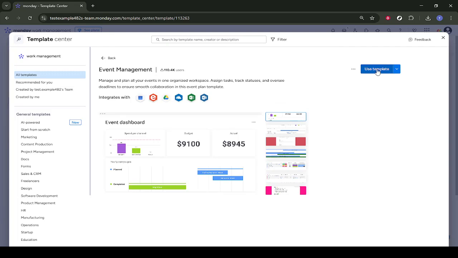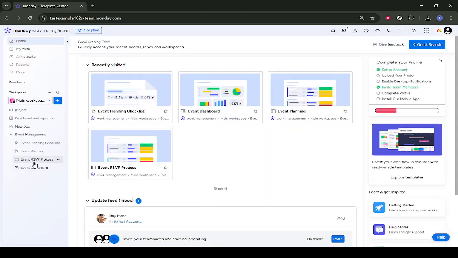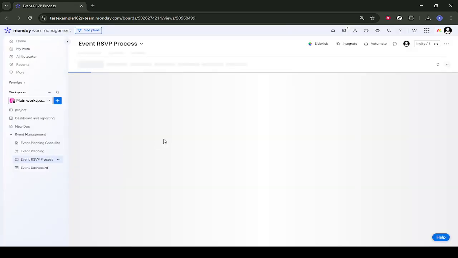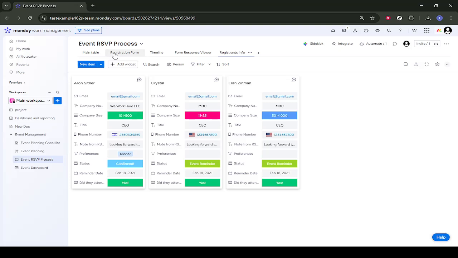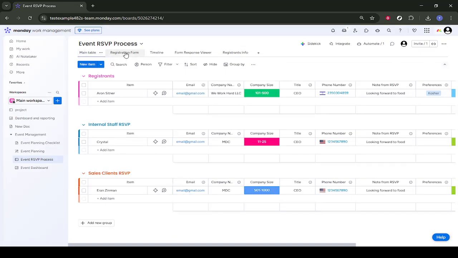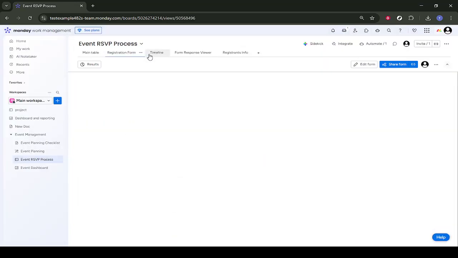Once the template is created, you'll see a collection of boards. Begin with the registration form board. This is where you'll manage how attendees sign up. Here, you can customize fields like name, email, and any questions specific to your event. You can also generate a shareable form link to send to your audience, and all responses will feed directly into this board. Next, switch to the timeline view.